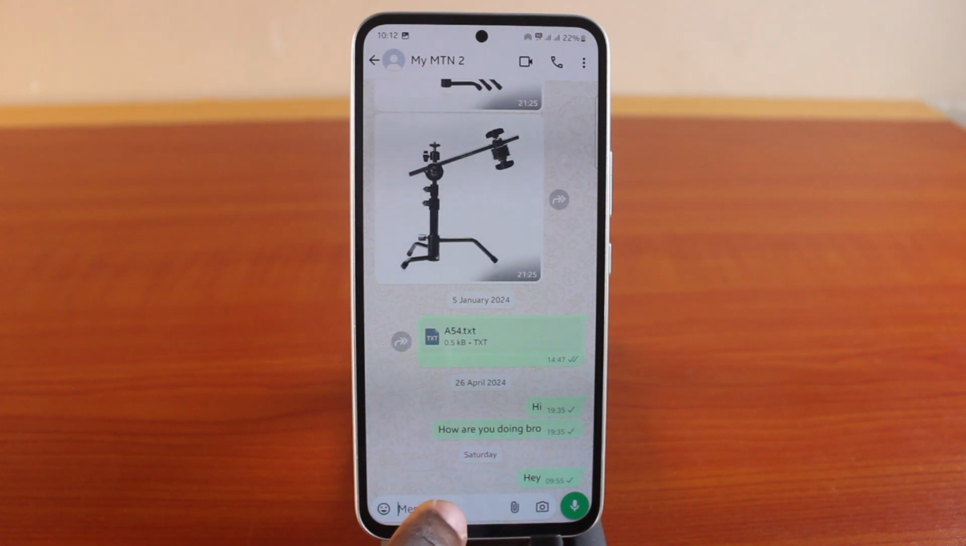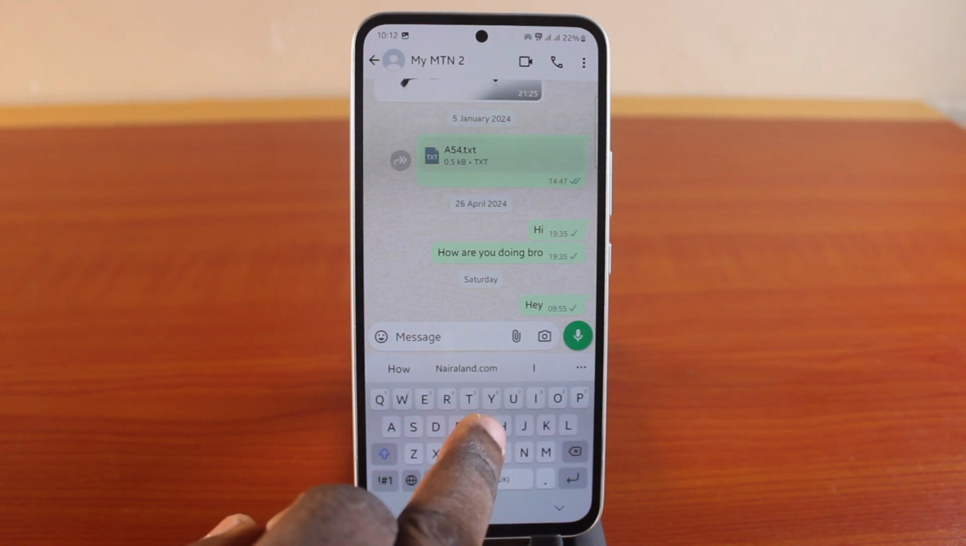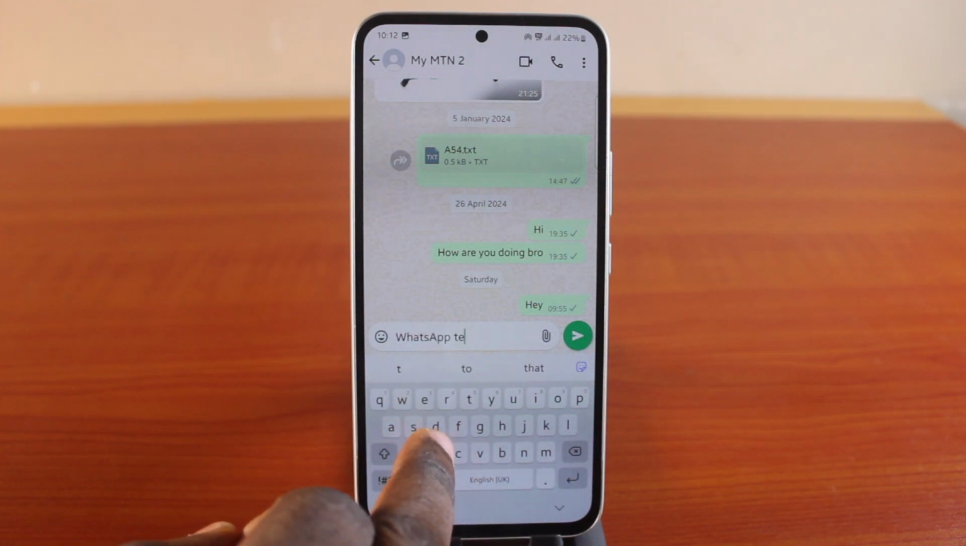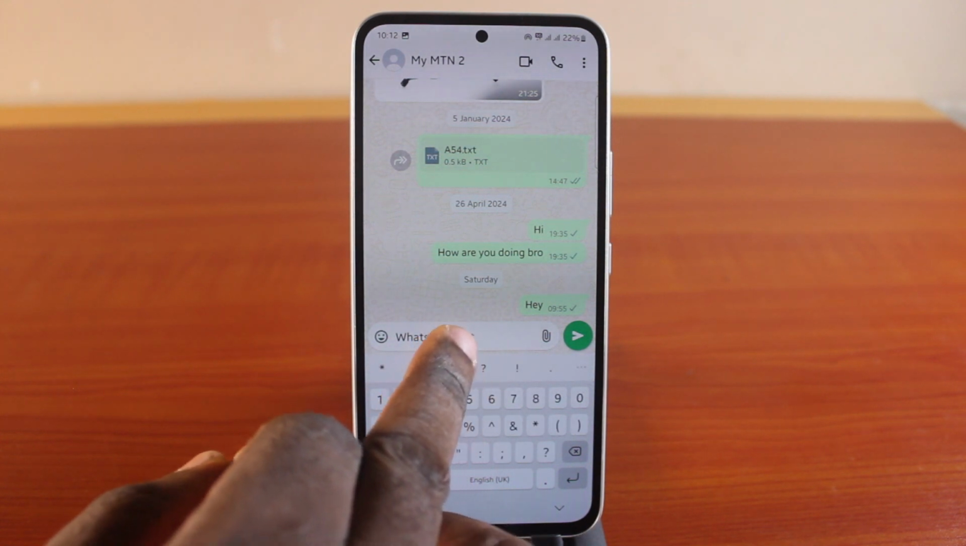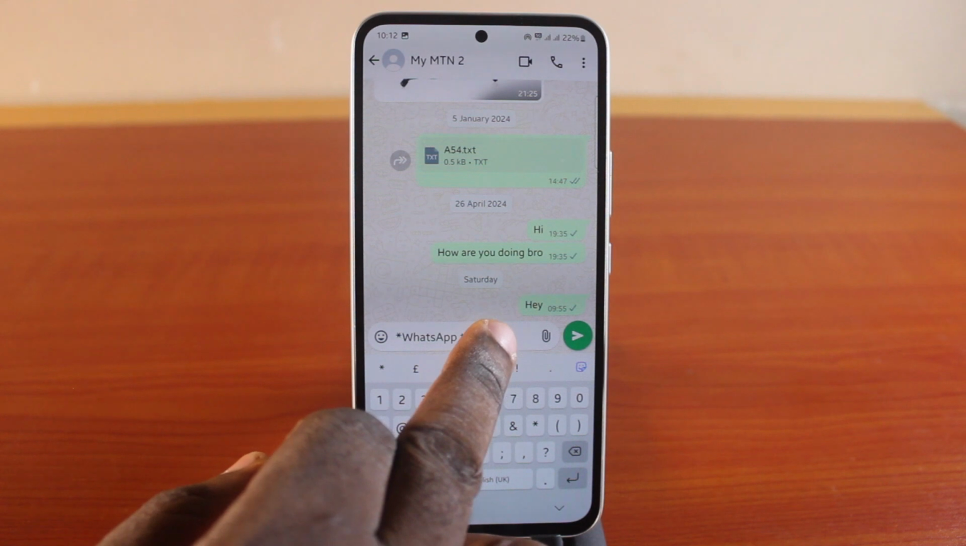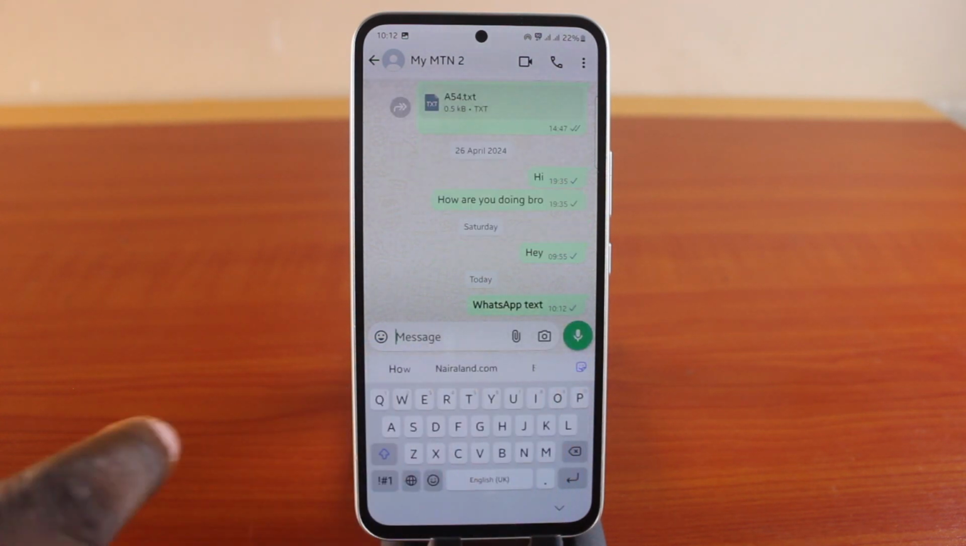Now to bold text on WhatsApp, all you need to do is open the WhatsApp application and open the chat where you want to leave the message. Then write the message normally. So I can just write WhatsApp text, and here before the text, choose asterisk, and after the text, select asterisk, then hit the send button. Then you should see the message bolded on your WhatsApp.